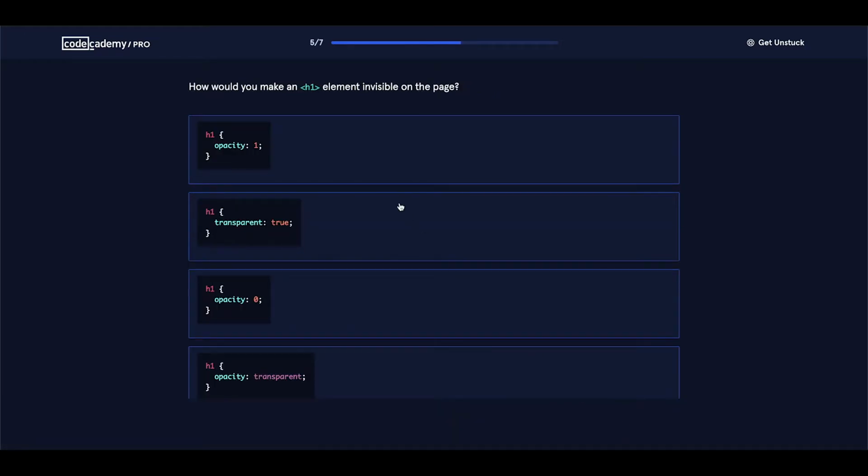Okay, how would you make an h1 element invisible on the page? And we have h1 with the opacity set to 1, h1 with the transparent property set to true. This CSS property doesn't exist. h1 with opacity set to 0, and h1 with the opacity set to transparent. And we should use the opacity property, and the right value should be 0 if we want an element to be invisible.